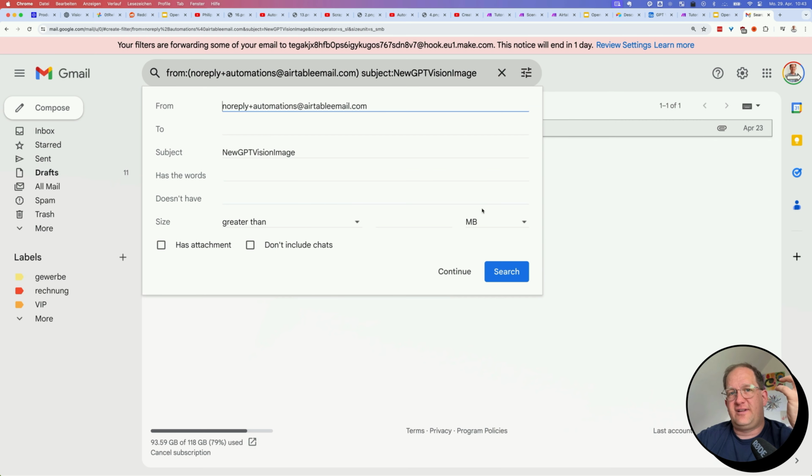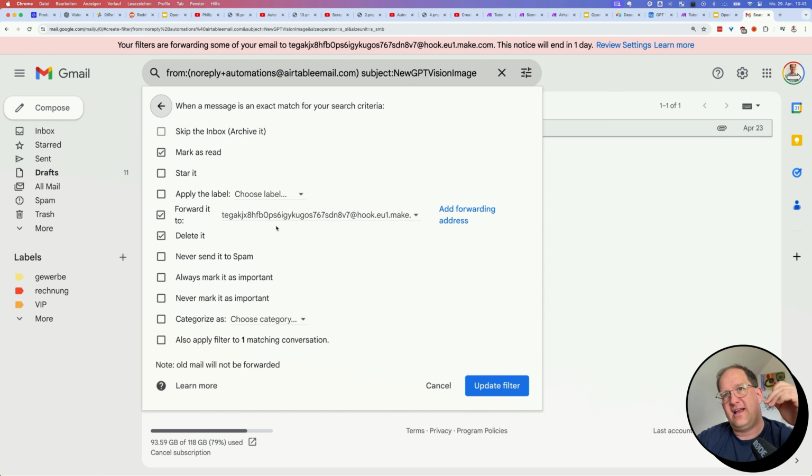Now, setting up a new filter in Gmail isn't super difficult to do. You just go into settings, filters, and then you create a new filter. Then what you do is you take the Airtable sending address, you select some sort of keyword in the subject field, and then you tell the filter to forward it to the Make.com webhook email.